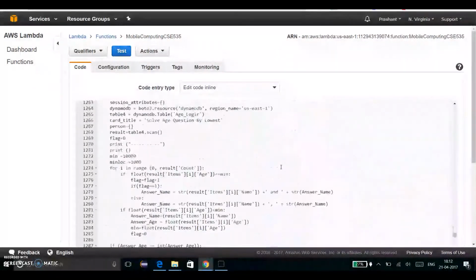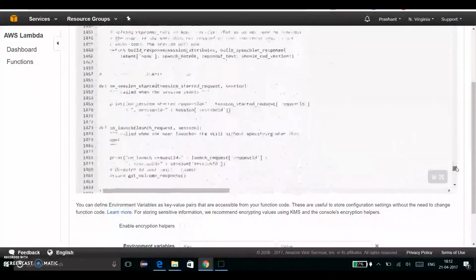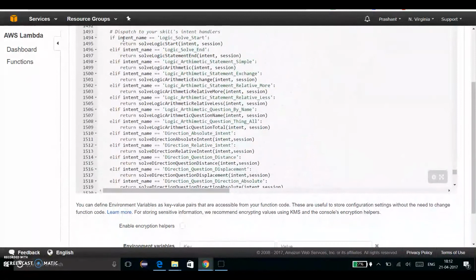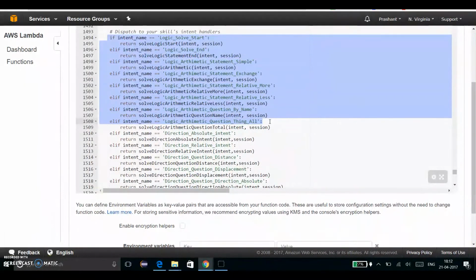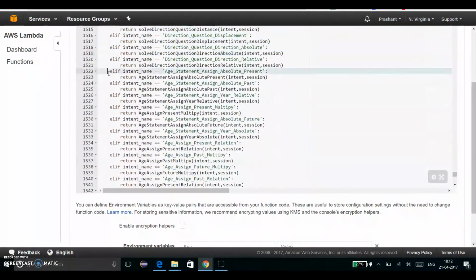So if you see, these are all mathematical models defined over here, and these various intent names, these logic ones are for task 16, and these directions are for task 10, and these age ones are for task 4.